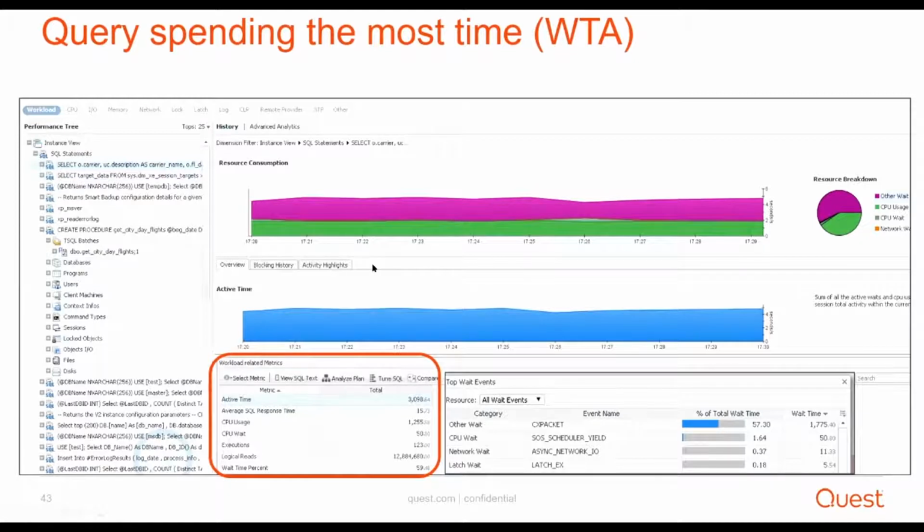Okay, so here we found this one as being the top query in my database. It was spending all of its time on other, 57% of its time. It was taking almost 16 seconds running. It did almost 13 million logical reads, and it spends all of its time on a CXPACKET wait.